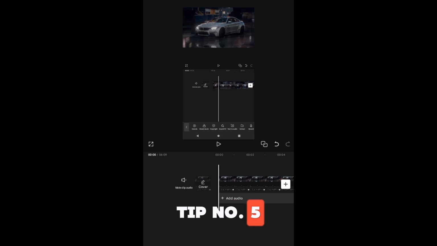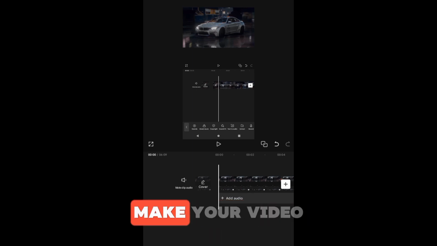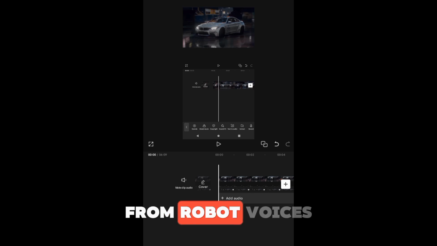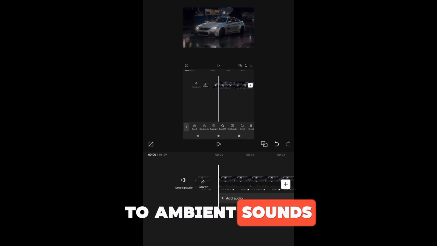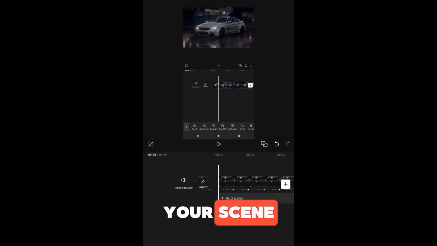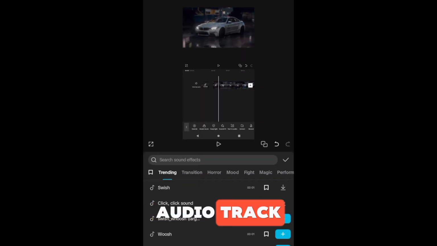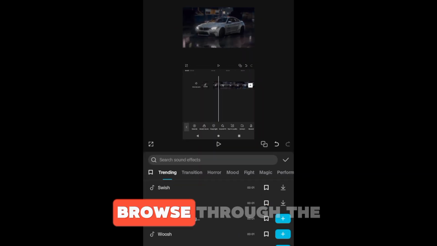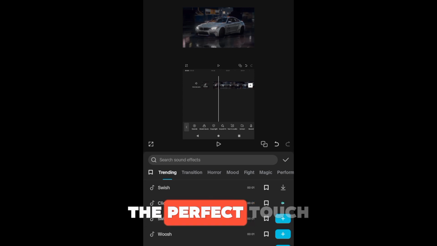Tip number 5. Audio effects. Adding the right audio effect can make your video pop. From robot voices to ambient sounds, CapCut offers a range of audio effects to match the mood of your scene. Tap on the audio track, select Effects, and browse through the options to add the perfect touch.